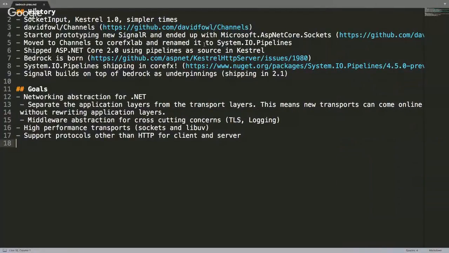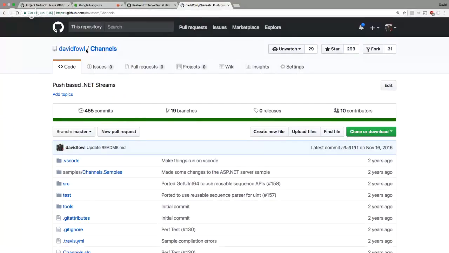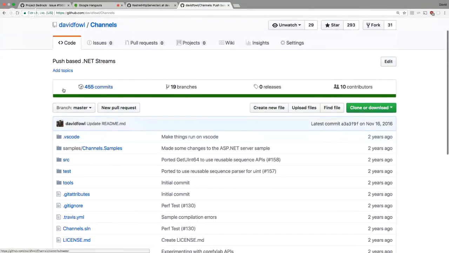There was a type called SocketInput in Kestrel 1.0, and it was the core library used to do I/O between libuv and the application layer. It was actually written by Louis Desjardins, who is on the Bing team now. It looked like a very generic thing that could be used for any networking protocol. So I was like, we should make this a BCL thing. So I made this repository called channels under my private GitHub repository, where I incubated this push-based streams idea for .NET.